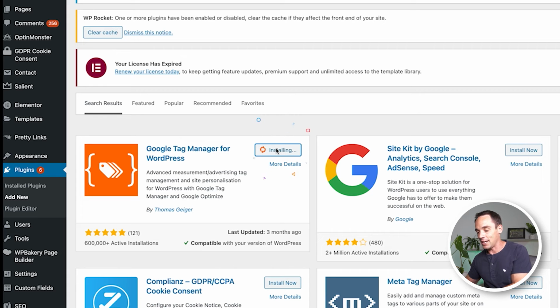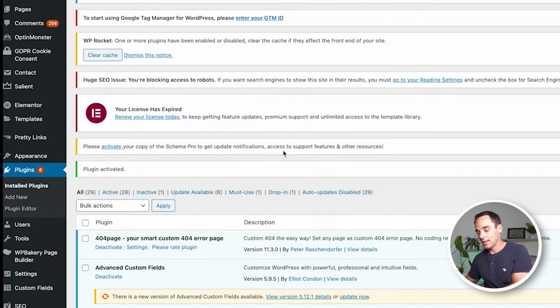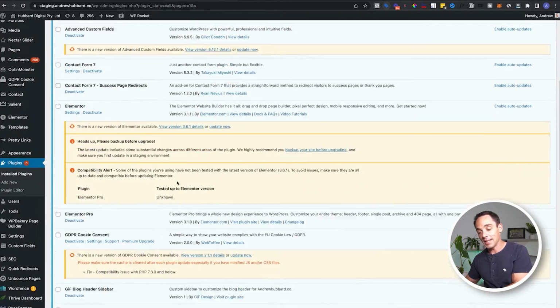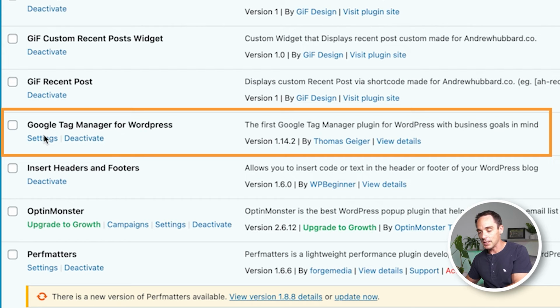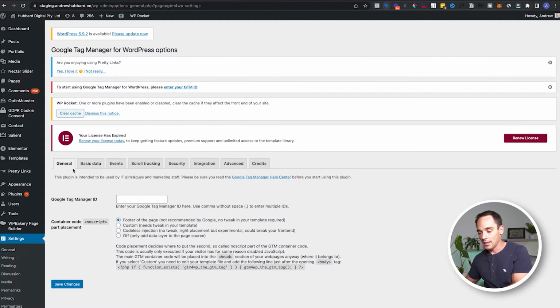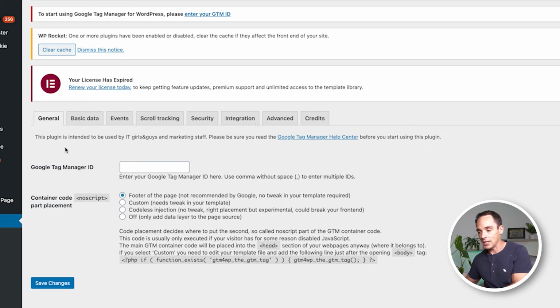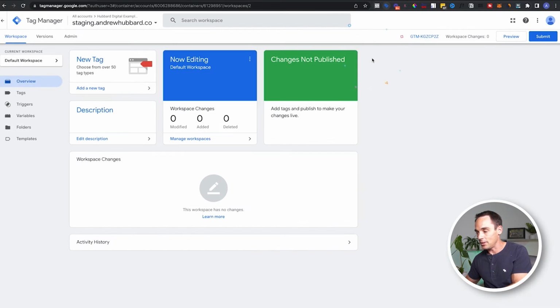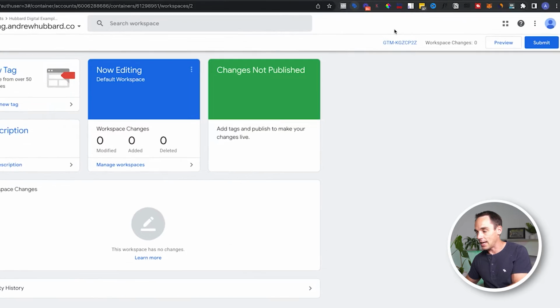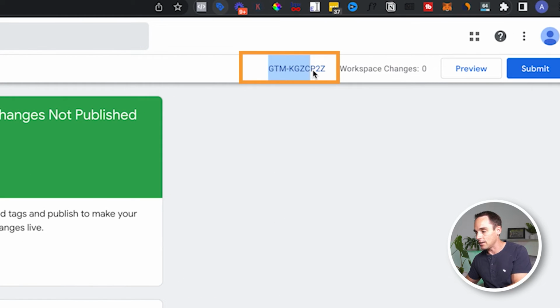So click install now on that one. Once that's installed, click activate. And now we just need to go down, find that plugin and set it up. So scroll down and you can see we've got Google Tag Manager for WordPress. Click settings. And now we just need to put our Google Tag Manager ID here. So we actually need to go back to Tag Manager, close this little box, and we're going to grab our Tag Manager ID, which is right here. So I'm going to highlight that and hit copy.